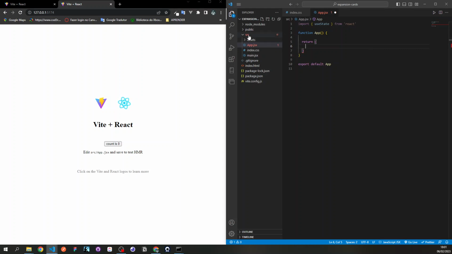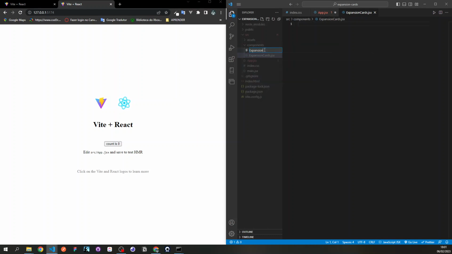I'm gonna come here. I'm gonna create a new folder here. It's gonna be components. Inside components, we're gonna have the expansion cards.tsx. Also, we're gonna have the expansion cards.module.css. Since I'm using Vite, it is going to automatically use this .module as our CSS. There's no need to install anything else for this to work.